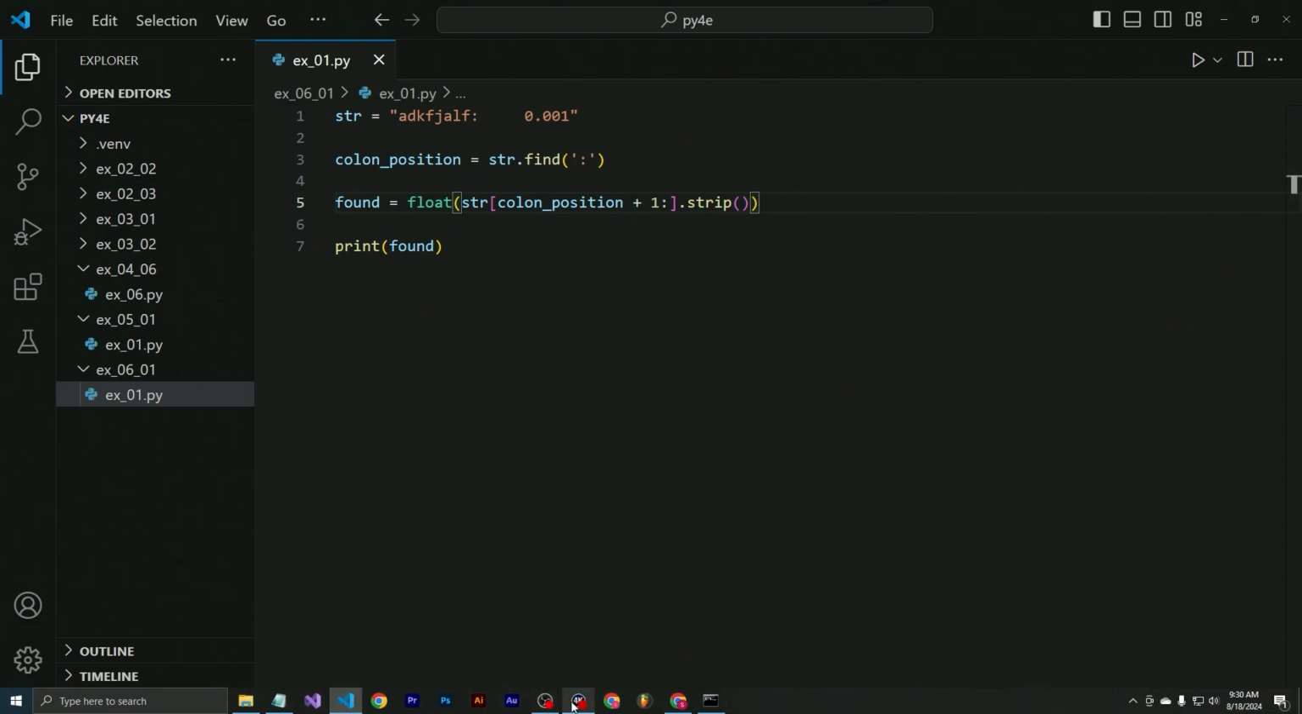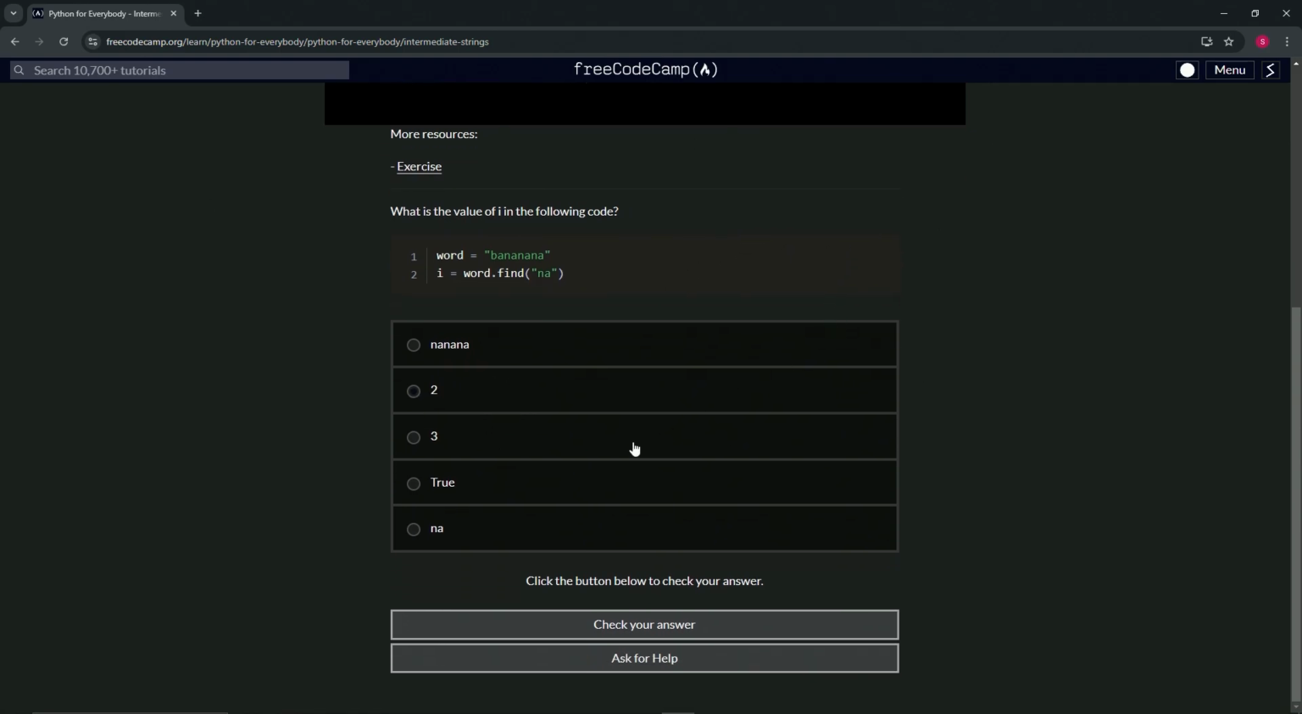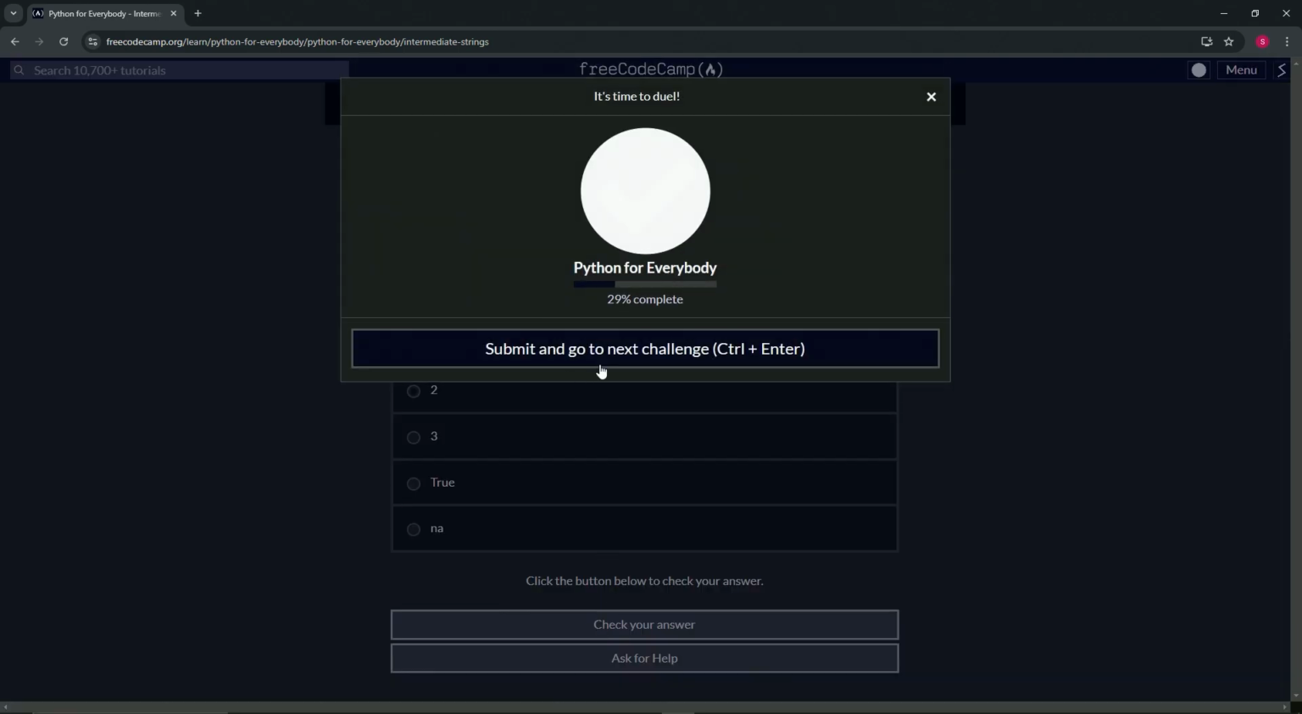Actually, we're done, aren't we? So let's just finish this up. What is the value of i in the following code? Here's the word banana. Word.find na. 0, 1, 2, 2, I believe. Let's check the answer. It was awesome, and submit it.